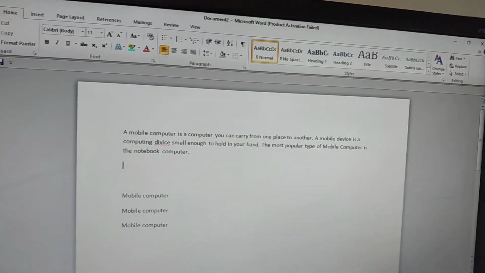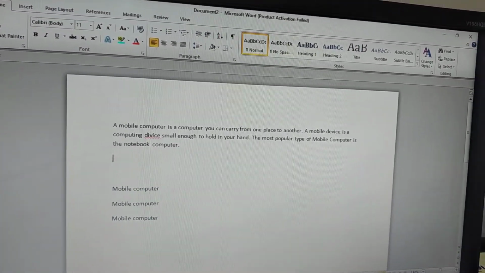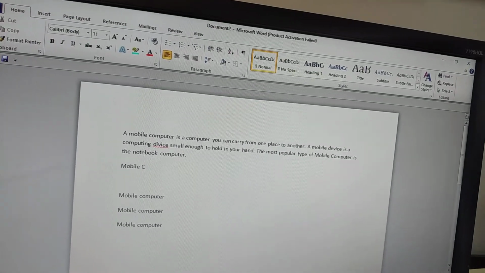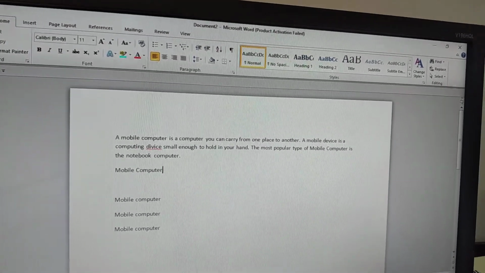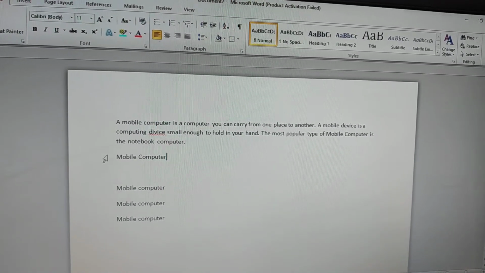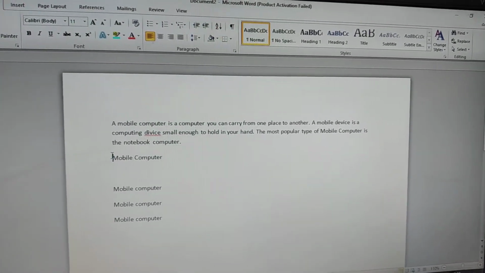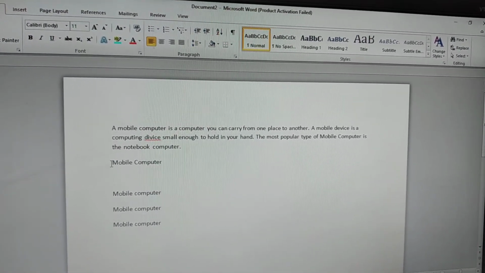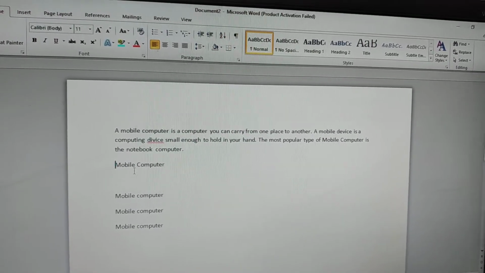Now the next topic I am going to tell you is inserting text in the document. Suppose students, I am going to write over here mobile computer from the keyboard, and I want to write here the types of mobile computer. So what I will do, I will write the mobile computer here. I am going to click at this location.